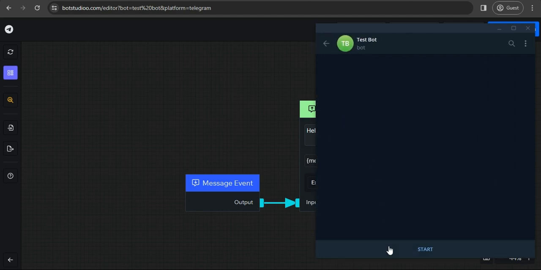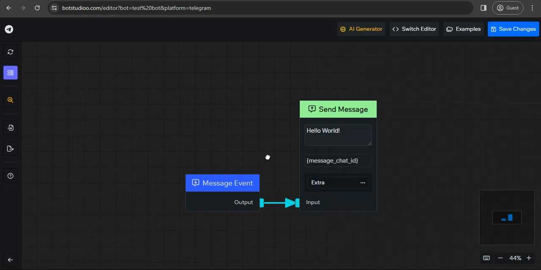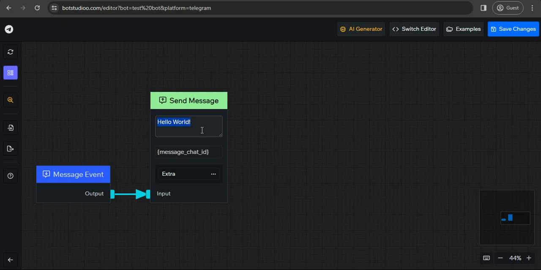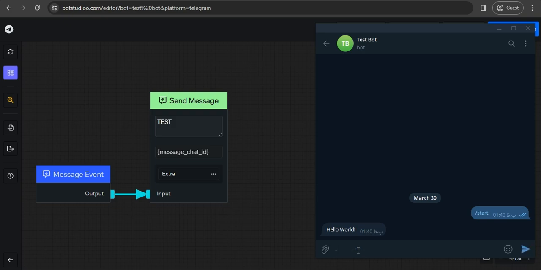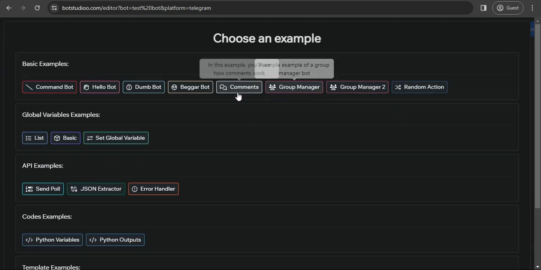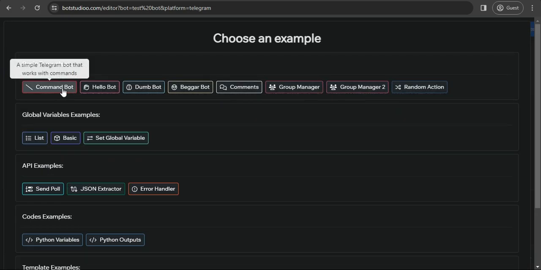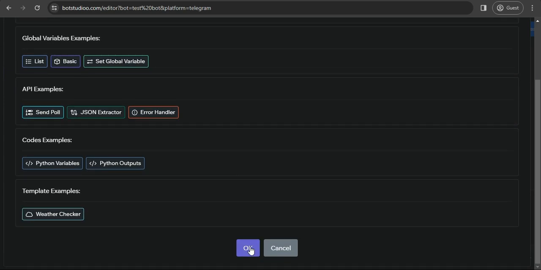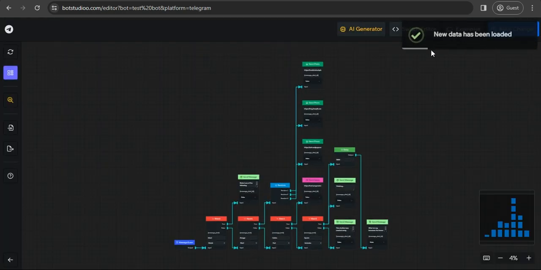As we defined, whenever a new message is received for our Telegram robot, it will respond to it with the predefined message. You can customize anything related to your robot without any limitations using Bot Studio. You can also access all examples of how Telegram bots work in Bot Studio. You can choose ready-to-use templates or examples that will help you create your Telegram robots faster.